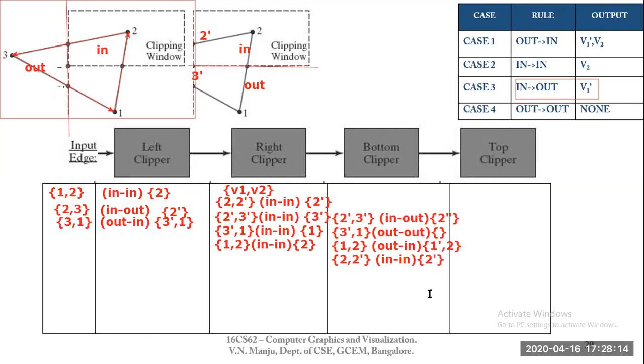Now, did you get any new vertex? Yes, we got. What are the 2 vertices that you got? Let me write it in green. The new vertices that you got were 2 double dash, and then what else? You got 1 dash also. So you have to mark that there. Let's see how to do that.